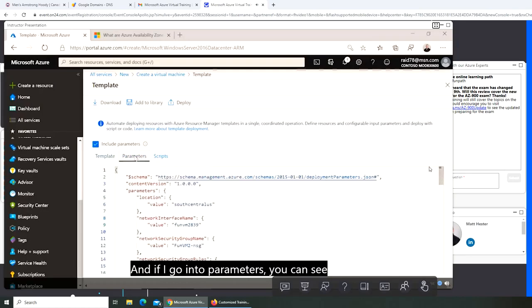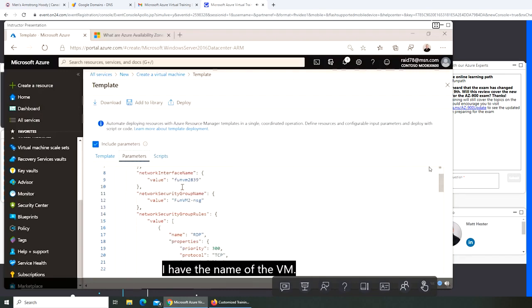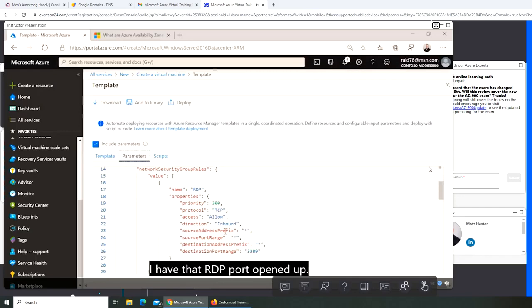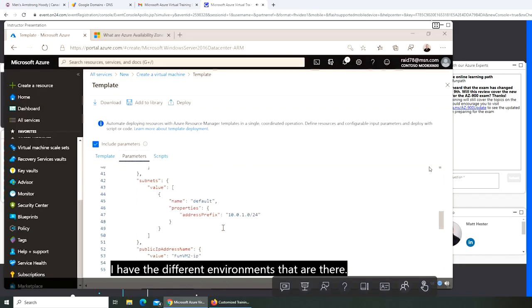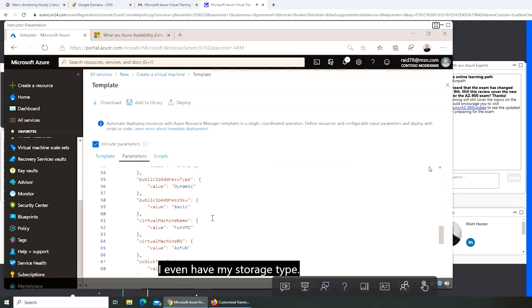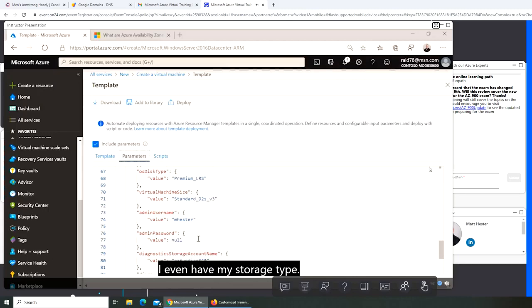And if I go into parameters, you can see the different choices under the covers that are here. If I scroll through this list, notice I have South Central US, I have the name of the VM, I have the RDP port opened up, I have the different environments that are there, I even have my storage type, I have my username, all that stuff is being captured for me. I can take this template and add it to my library inside of my subscription, which means now I can pull this back out, dust it off, and deploy another solution.